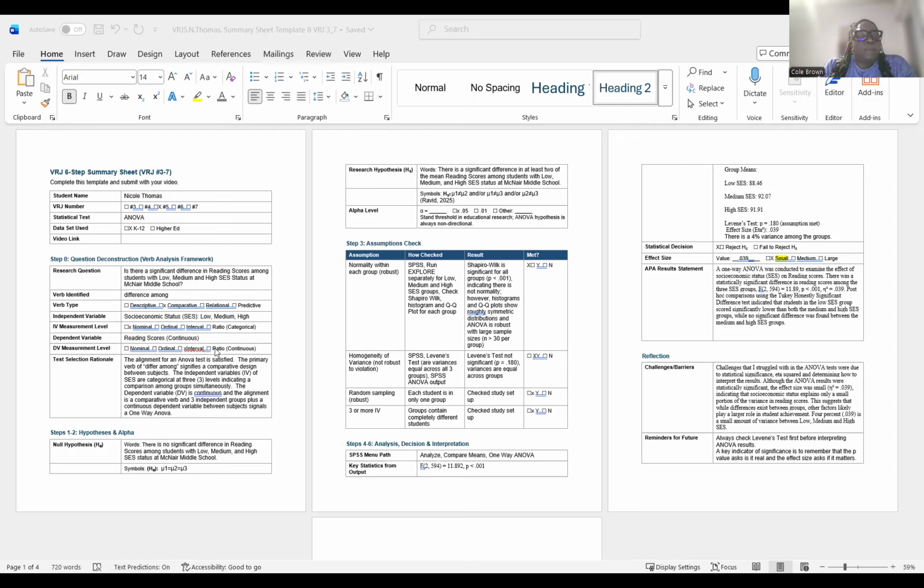It is comparative. The verb type is comparative. The independent variable that we're using is socioeconomic status, which is low, medium, and high status. The independent measurement level, it is a categorical variable and it is nominal. The dependent variable is continuous, and it is reading score.